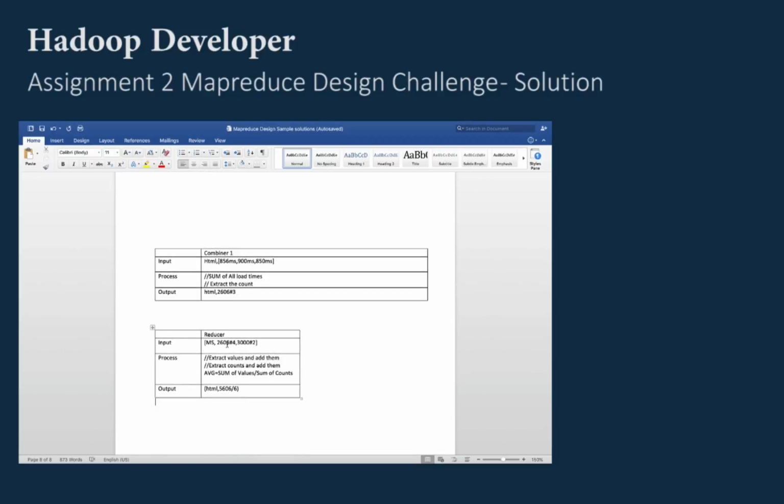In the reducer what we get is HTML 2606 hash 3, and let's say from another combiner we get 3000 hash 2. In the reducer process we will first take all the values and we'll tokenize them again based on hash. So we get 2606 plus 3000, that's 5606, and 3 plus 2 is 5.